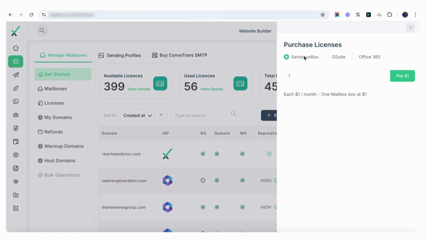This is where you can purchase different mailbox options. sendcrux starts at just $1 per month, and you can also buy licenses for G Suite, Office 365, and more right from this section.